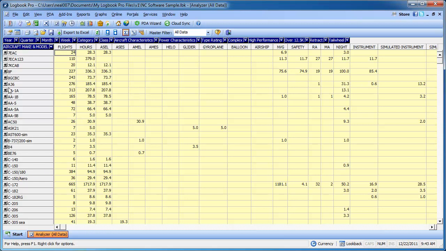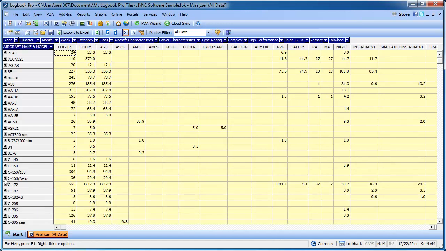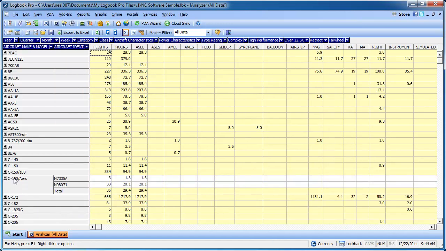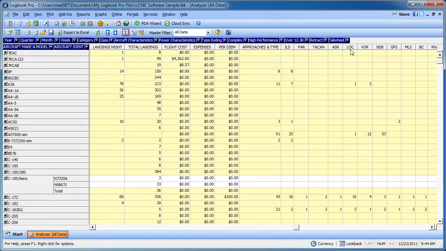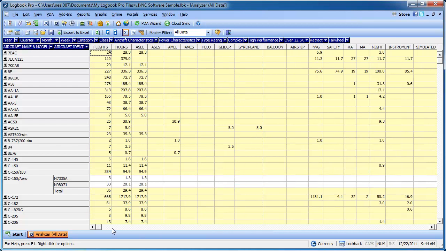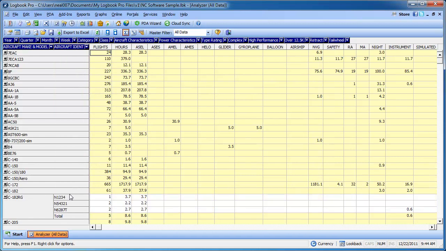Anywhere you see this plus sign means you can expand it, and you can actually see just some dummy N numbers from test data here, where you can expand the type and look at your time, number of flights, hours, etc. And you can scroll for even more data from the approaches you've flown in this particular type, etc. So you can look at it down to the N number. So just clicking the plus sign gives you the information where you can get details.